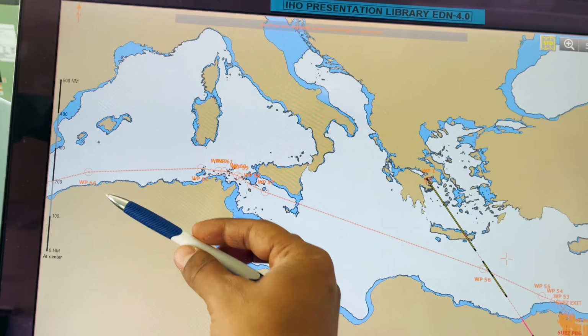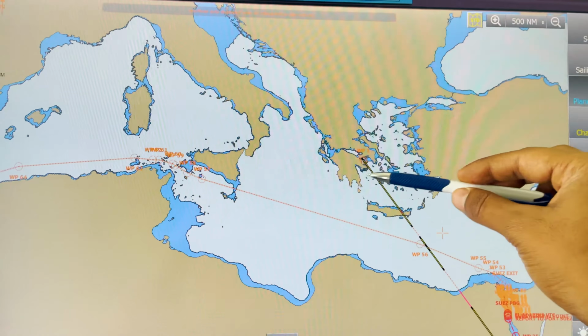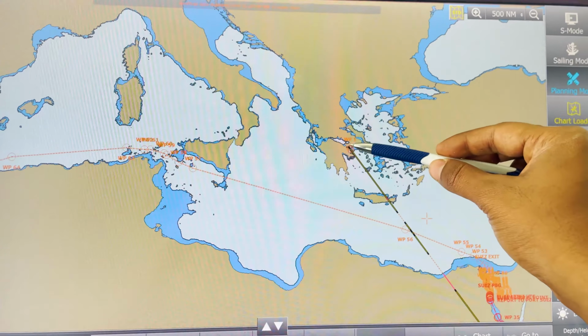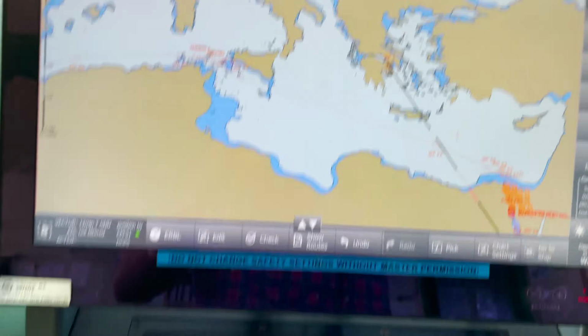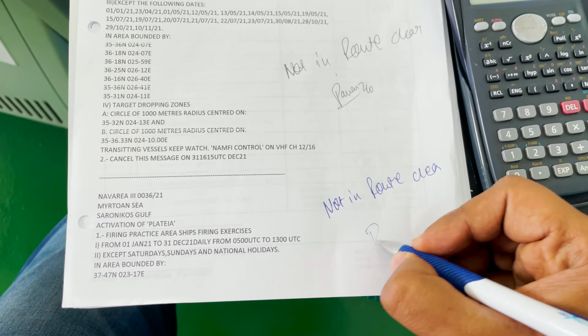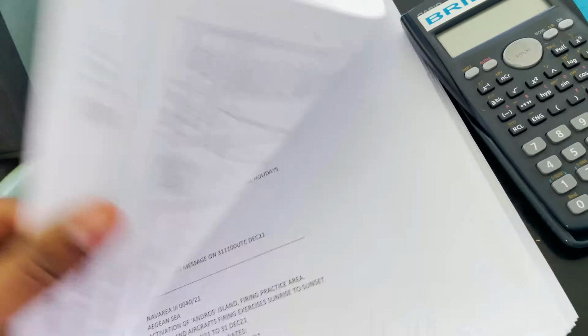I'm going north of Malta. So this nav warning was coming somewhere around here. This is well clear of my route, more than 100 nautical miles, so I don't need to plot it. I'll come down over here, write not in route, sign, go to next page. So that's how you have to check all the nav warnings individually.